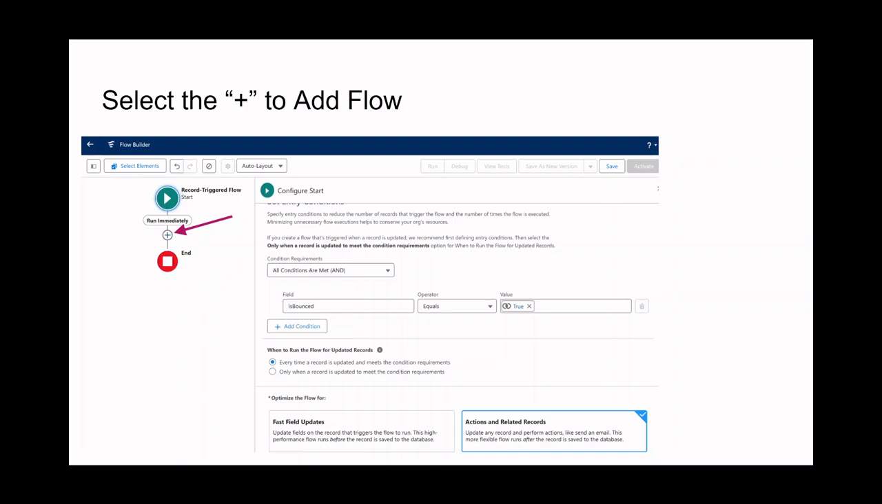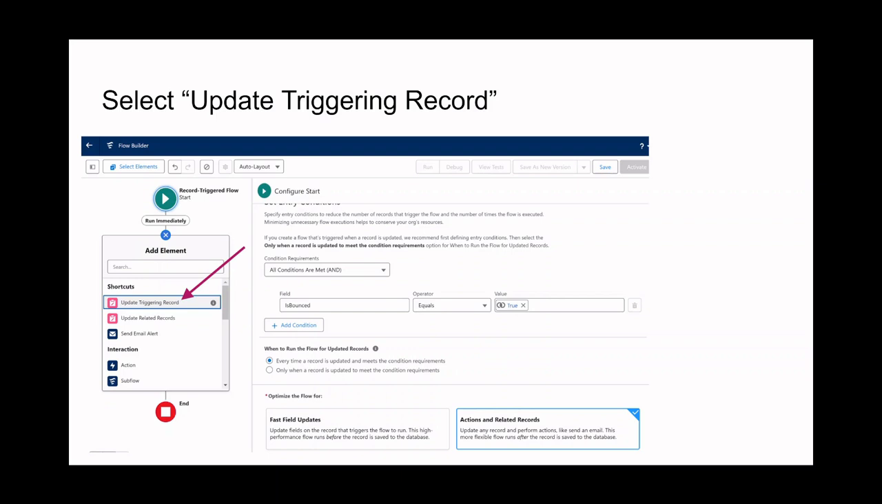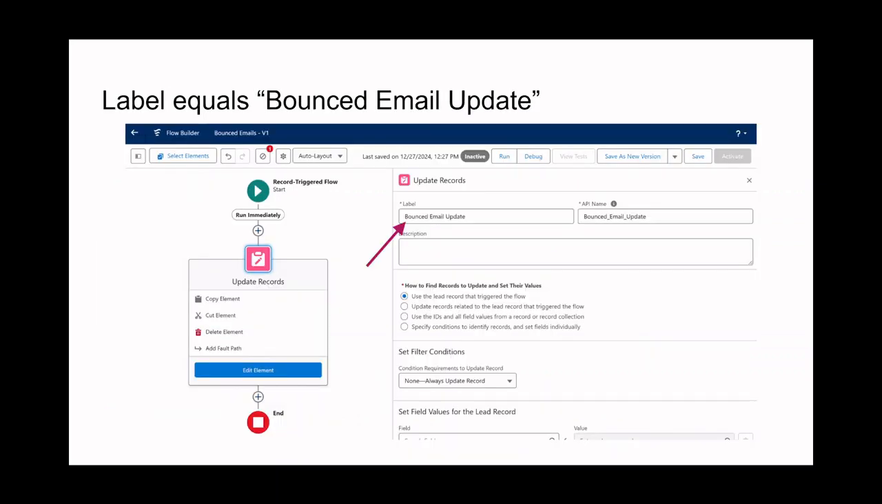And then what you're going to do is over there on the left you have your diagram, and you have your record-triggered flow starting point. It's going to run immediately once the record is triggered, and then it's going to end. But in between these, nothing is actually happening. So what we need to do is hit that plus icon, designated by the arrow, to designate what's actually going to happen in this flow. Once you hit that plus symbol, you have a search to add the element, and actually that Update Records element is what we want. So that's usually right at the top. So you go ahead and select that, and then you're going to edit that element.